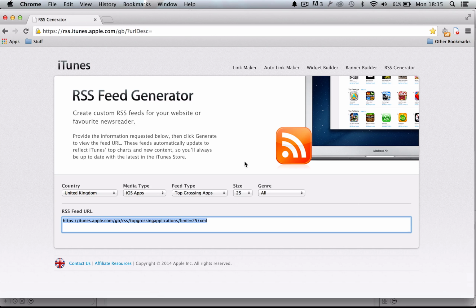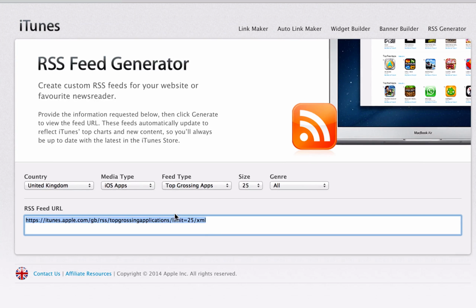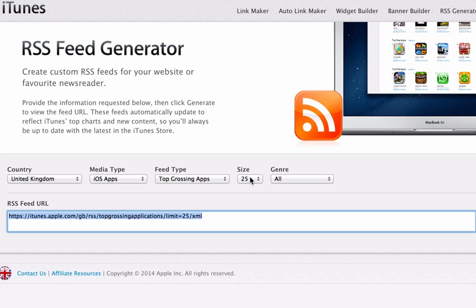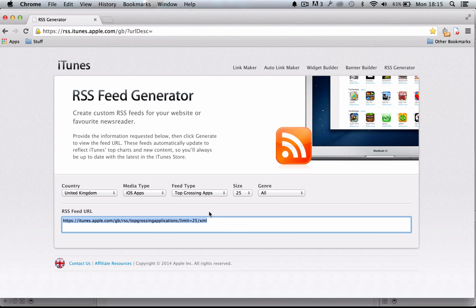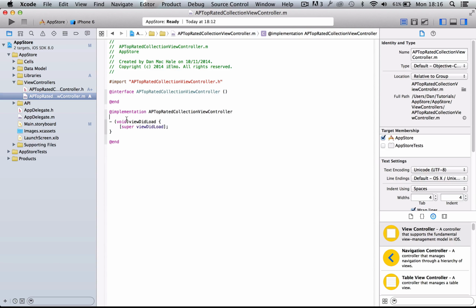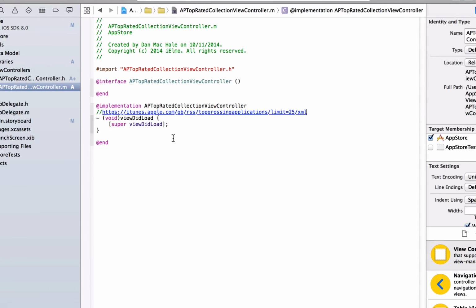So what we're going to pull in to begin with is the top grossing apps, 25 of them, iOS apps for the UK. All genres, we don't care, we just want the top 25 grossing apps. The segment control is going to let us switch between the top 3 paid and grossing, but for now we're going to pull in the first grossing, just get some data on screen, and then we'll make it better and better and better. So copy the link and into your app, and just for now I'm going to leave it commented here for reference.